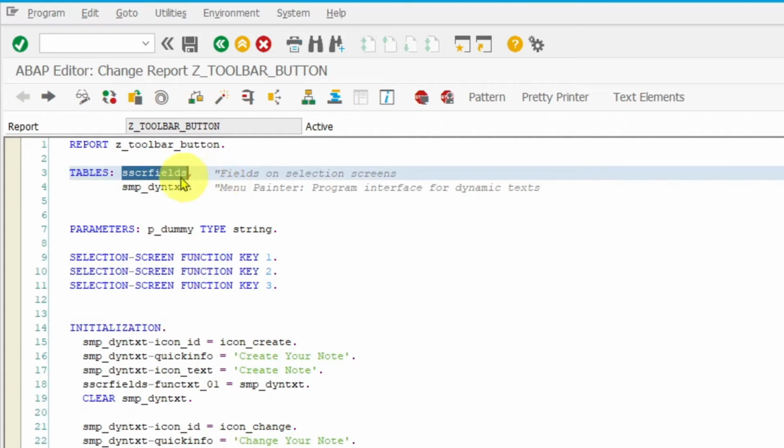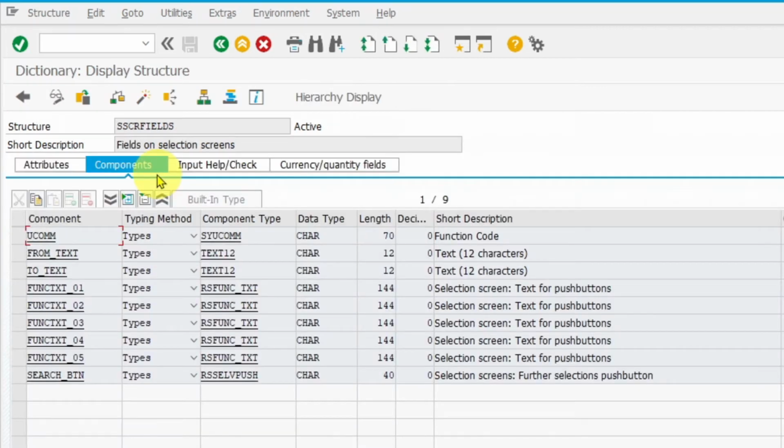To enable use of the push buttons, the statement TABLES is used to declare a work area of the structure SSCRFIELDS. It stands for selection screen fields from the ABAP dictionary. If a text is assigned to the component FUNCTXT of this work area before the selection screen is called, then this text is displayed on the relevant push button. Otherwise, the push button does not contain any text.